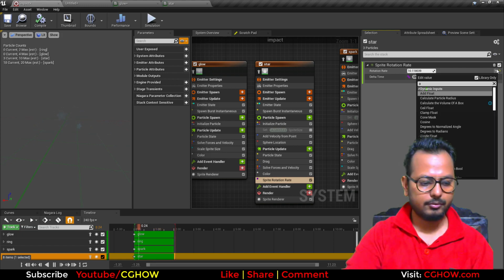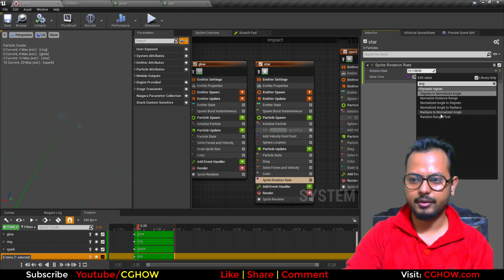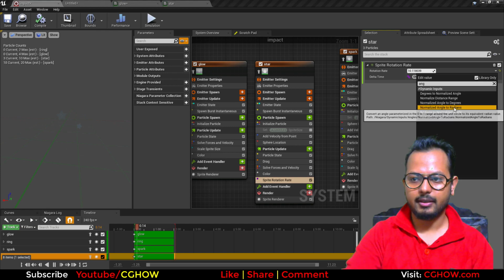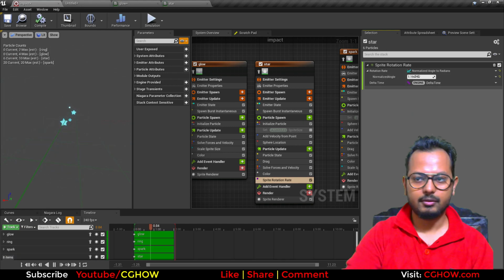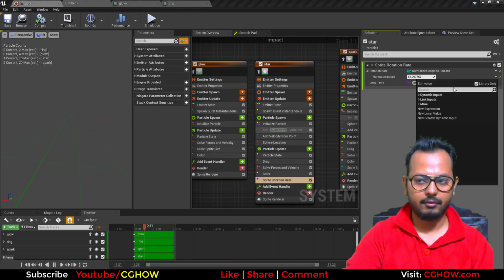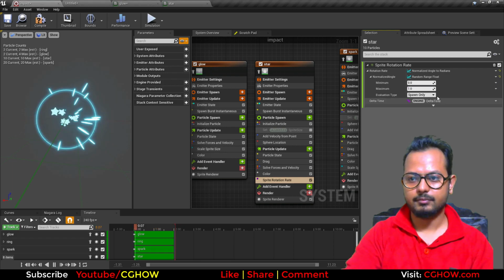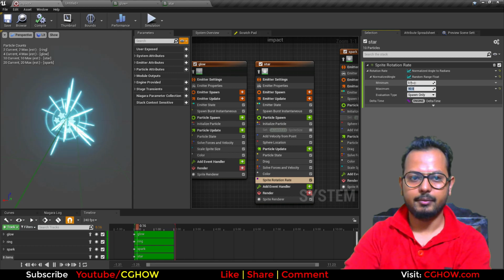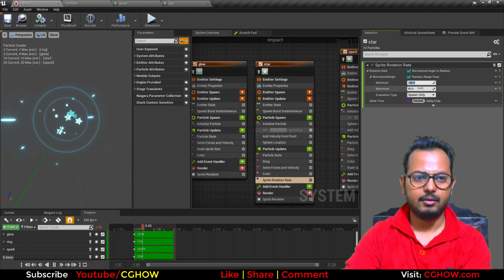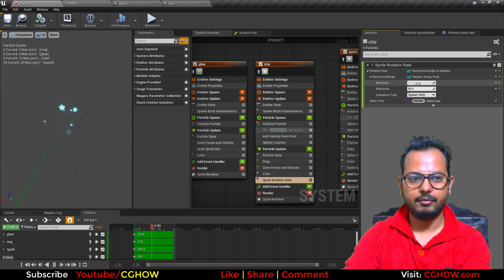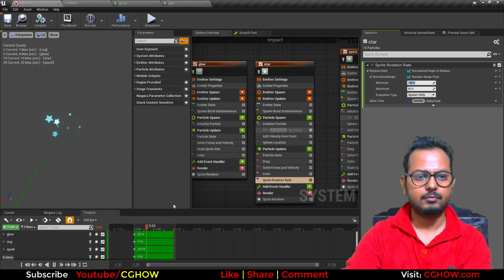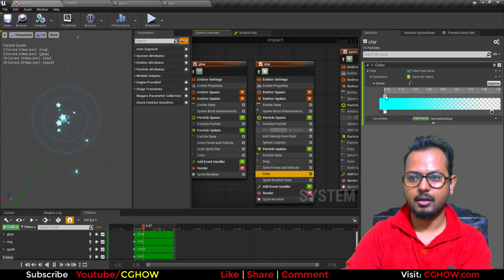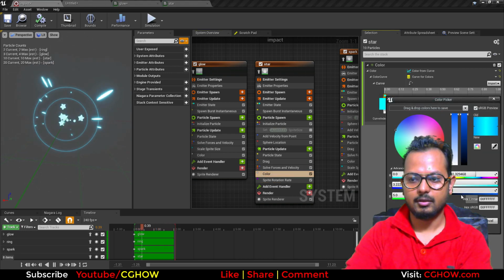You need to use angle to degree, normalize angle to, if I use radian, it's rotating, so I will use random, 90 minus 90, 50 minus 50, and more bright in starting.